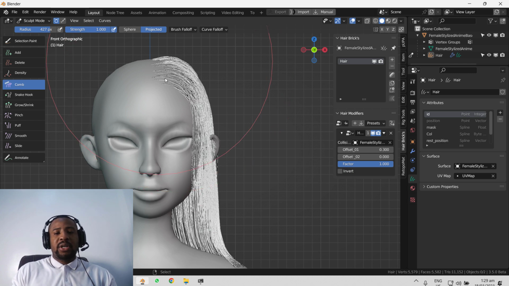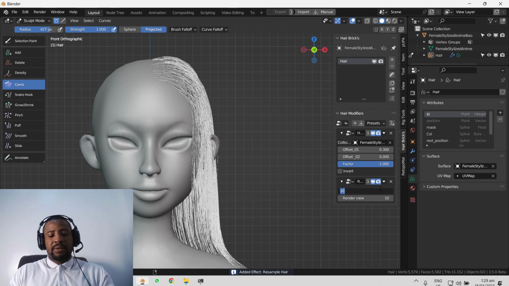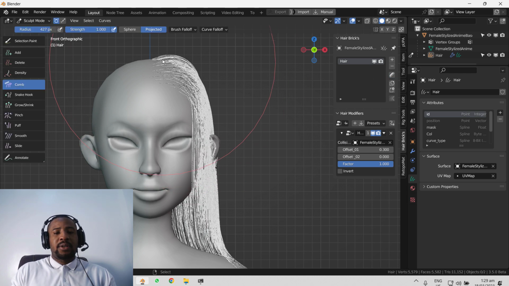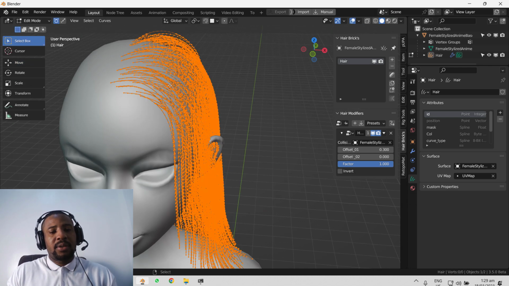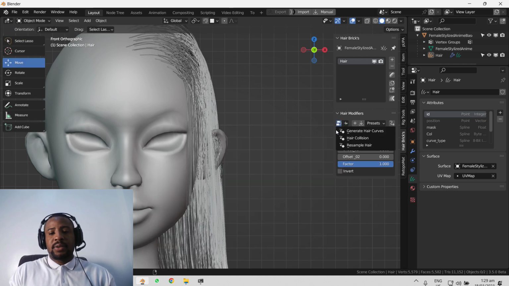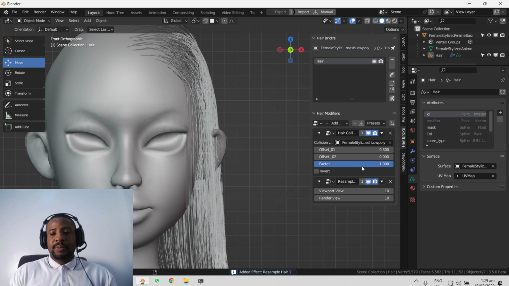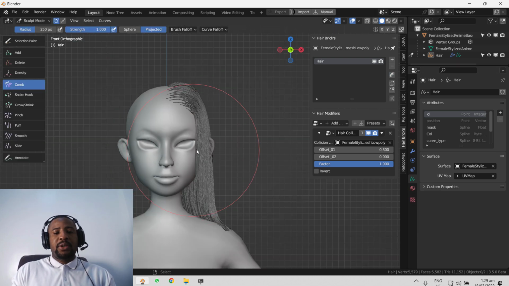So probably need more points here, so I'm going to add resample, set this to like 50, you know, probably crazy, but get more points there. Just bring this out some more so I can see. Okay, so we can just keep grooming.